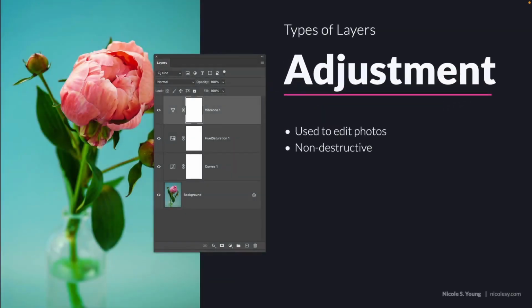Adjustment layers are used to edit your photos. They are probably the type of layer that you will use most along with image layers. The beauty about adjustment layers is that they are non-destructive. Instead of applying all of those edits to the background layer and kind of burning them all in, you can add multiple adjustment layers to increase and enhance an overall effect.